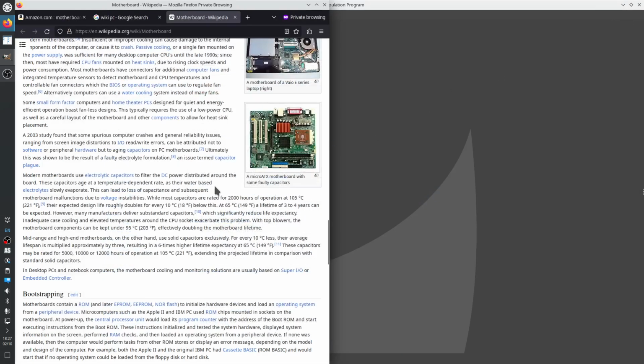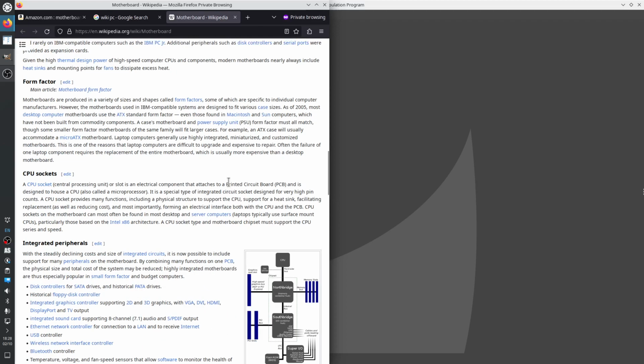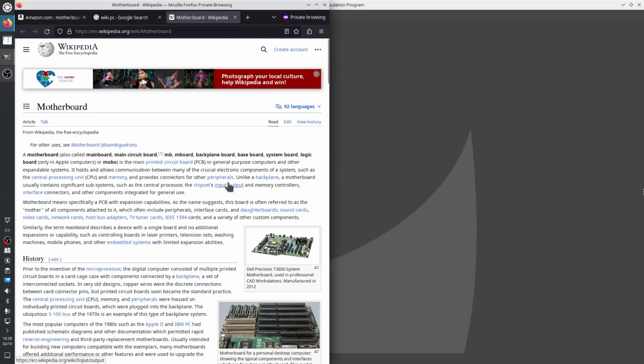So let's now look at the first piece of hardware that you would buy. That piece of hardware then decides most of the rest of the components that you need. So that piece of hardware is called the motherboard. A motherboard might also be named a main circuit board, a MB, a baseboard, or a main board.